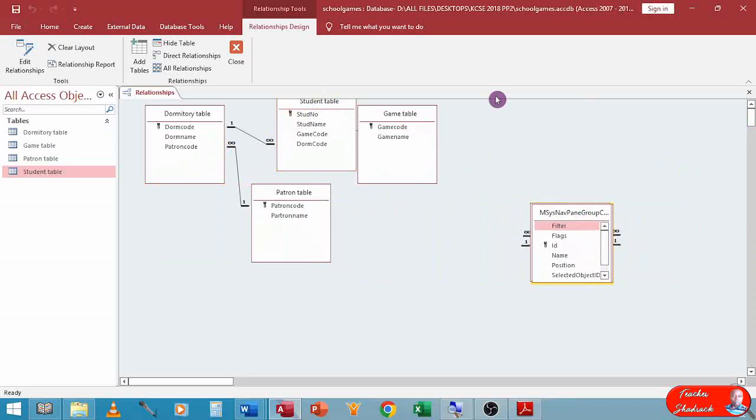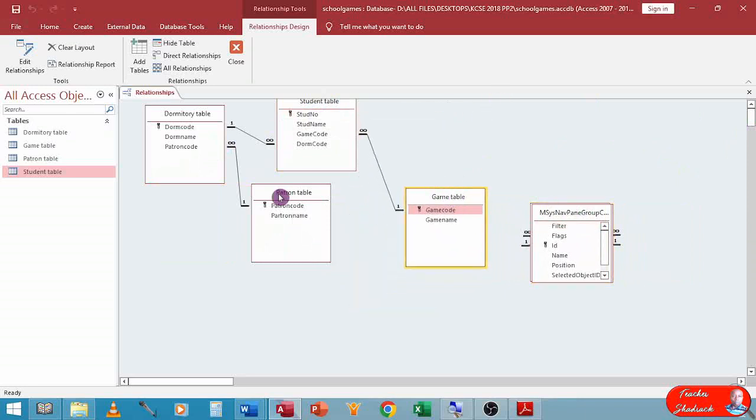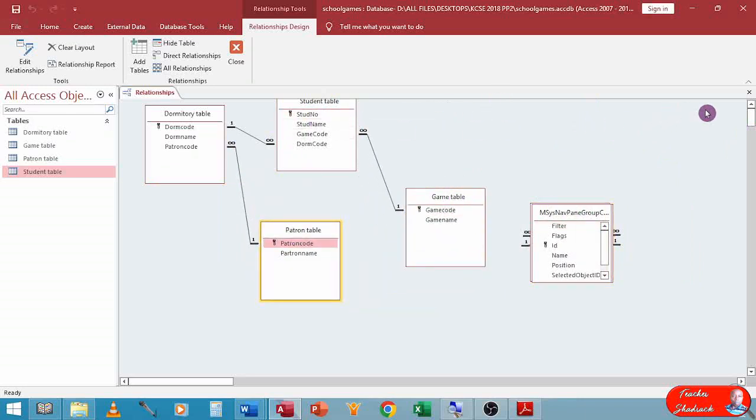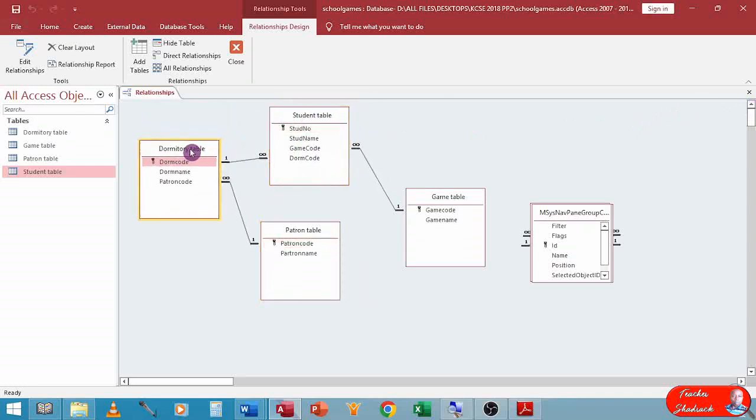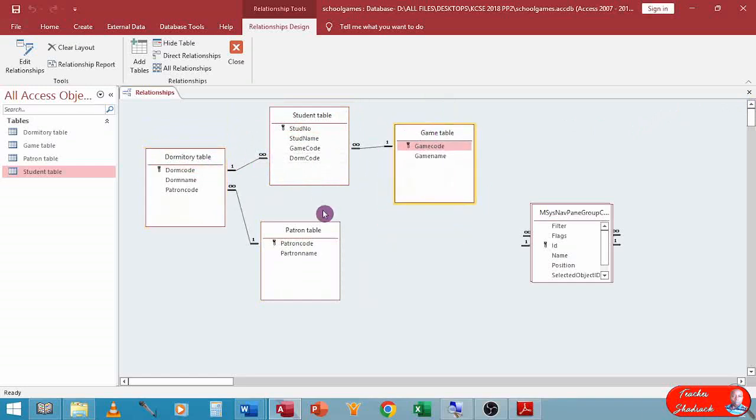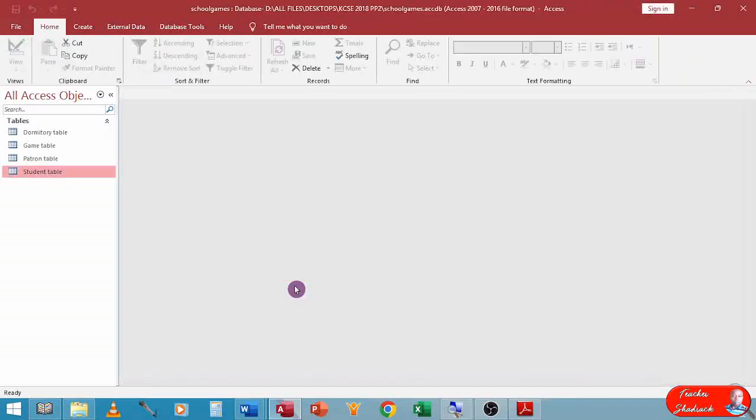But our tables are here. So we've got that, and then we have the other table, the student table, plus their respective relationships. You can see the kind of relationships that have been created, and because of enforcing referential integrity, we have the symbols 1 to infinity, meaning 1 to many, 1 to many, 1 to many. Okay, so close the relationships window, and save the changes because of the way we have reorganized them.